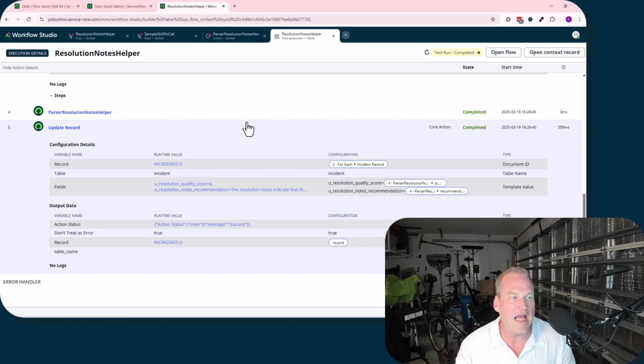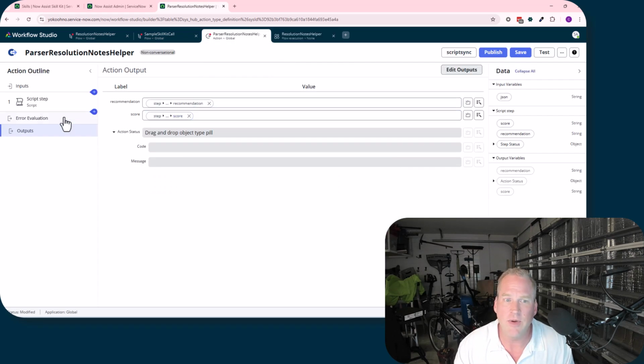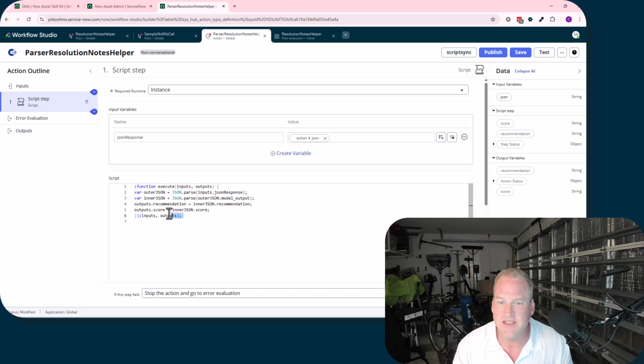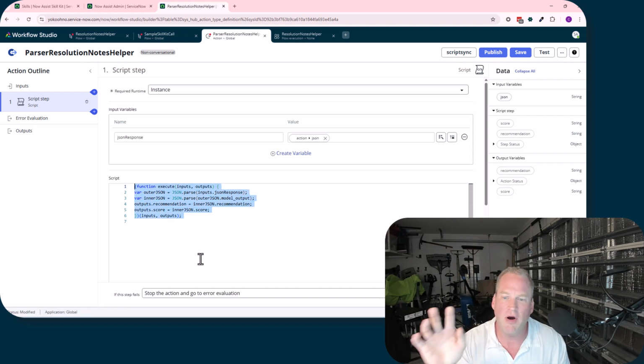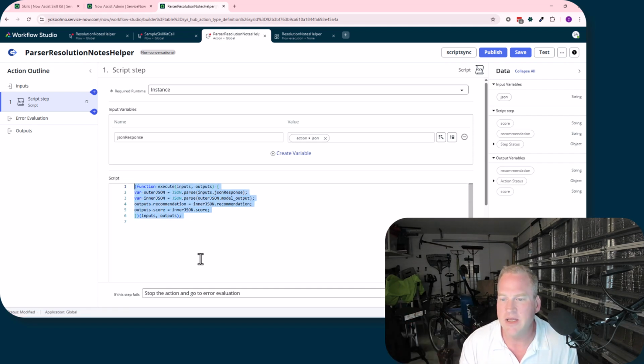So a great end-to-end process that's showing us how to run it from a flow, but also how in the flow action in our parser, we can go ahead and, with some very simple script steps, parse up that JSON output to extract the fields we want and then pass them back to the flow. So next up, let's look at how we do this with a UI action.